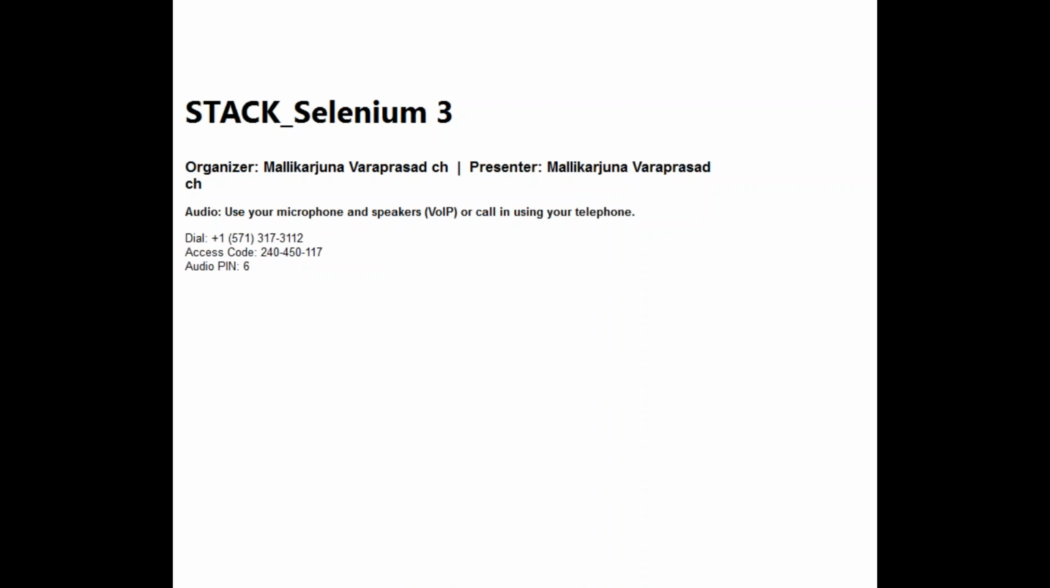Concepts, what we discussed. In our last session, we started with the introduction of Selenium and the introduction to Java. Introduction to Selenium: what we discussed was what the Selenium tool is, a brief history, who developed the Selenium tool, and what the benefits of the Selenium tool are.